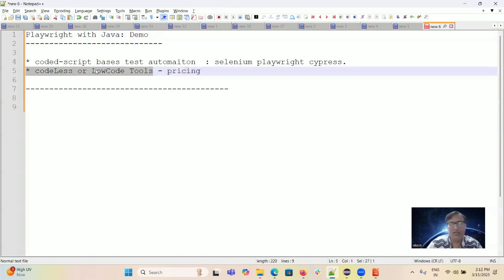Generally, this codeless and low code automation tool comes with a license and the company has to pay for it. They have to renew it, let's say every year, and a certain number of user accounts will be created so that you can use it. For example, you have UFT, QTP, Tosca. There are a lot of tools available in the market.